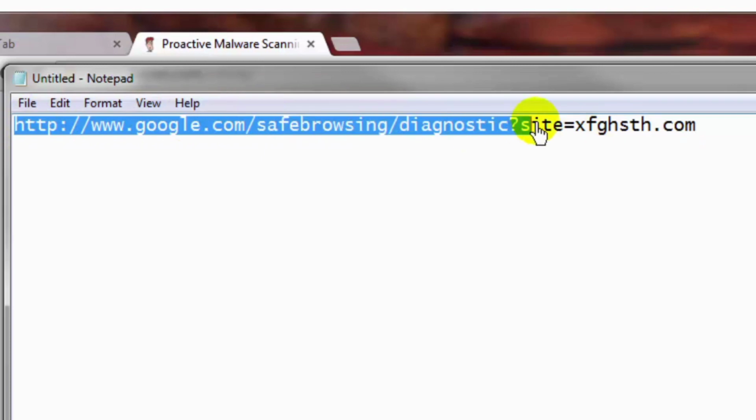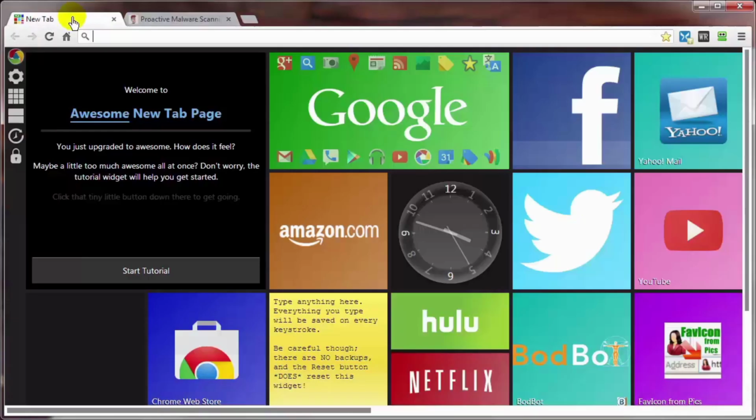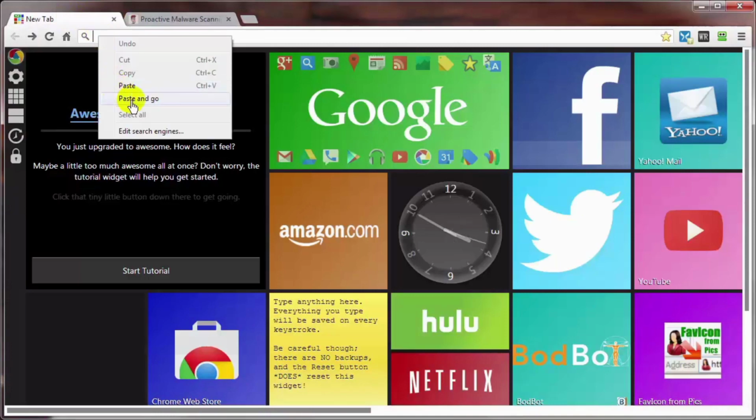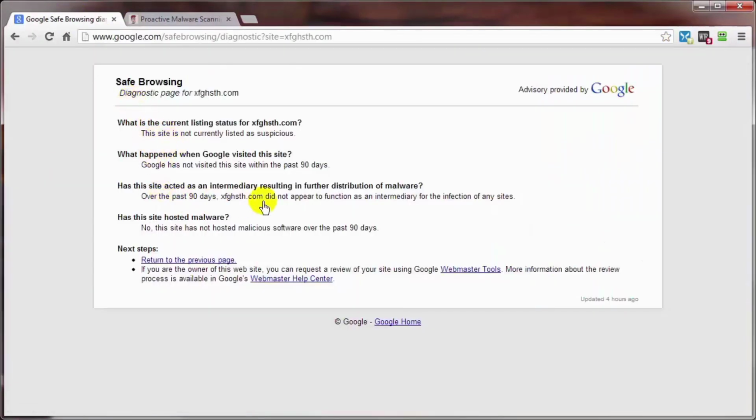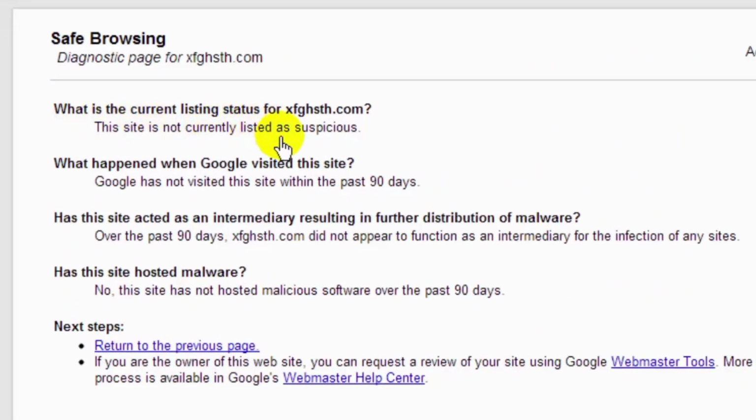I think that'll work. I don't think I need the www in front of mine. Just copy this and paste this in the address bar here. And this is the results of what you should get if your page is clean. What is the current listing status for your domain? And it'll tell you here if your site is listed as suspicious or not, and hopefully it's not suspicious, and so on. And there's a host of other goodies over at the Webmaster Tools that you can rely on to keep your site safe, secure, and indexed too. But that's the story for a different video.